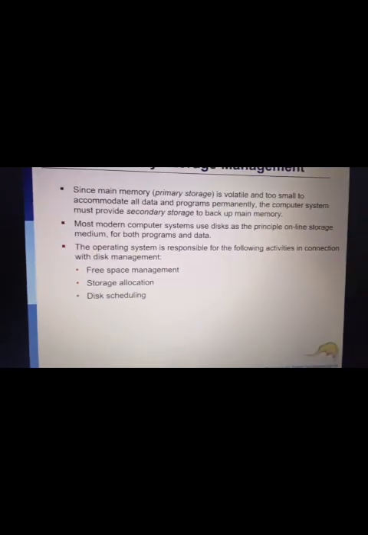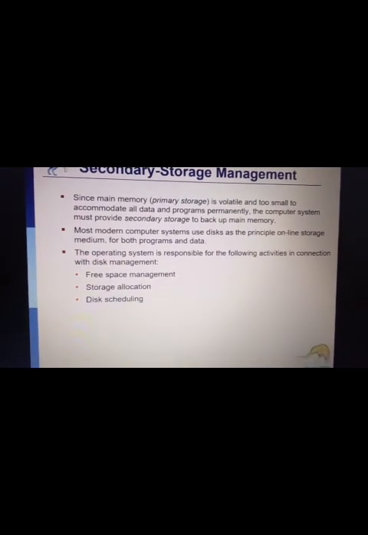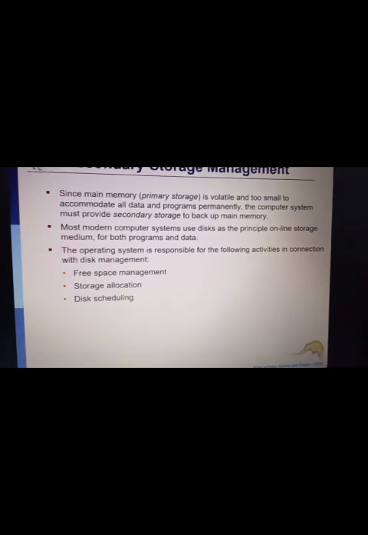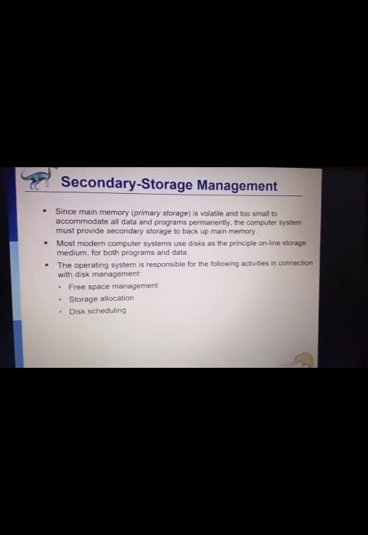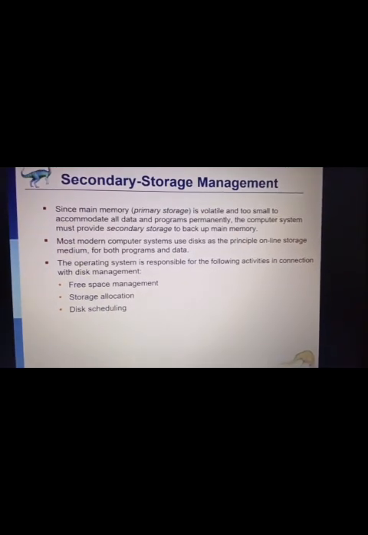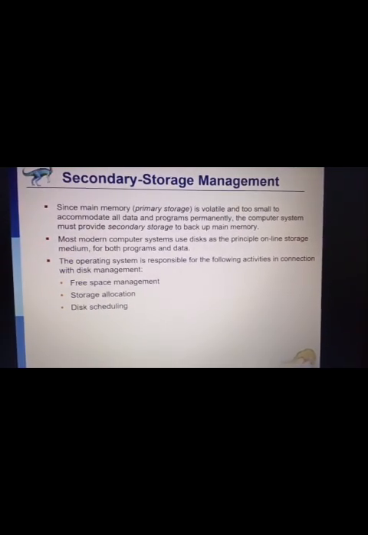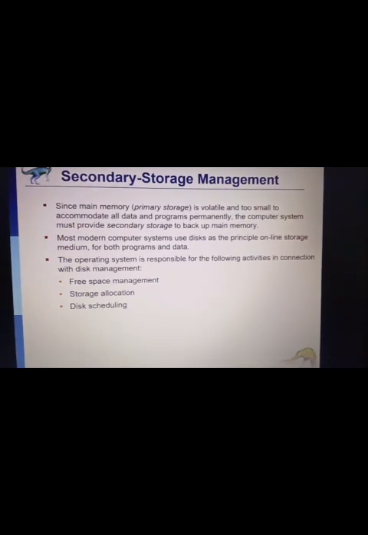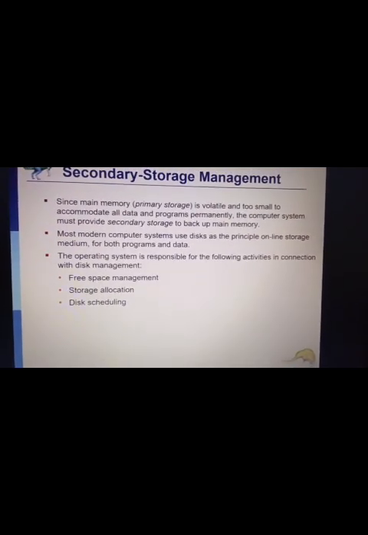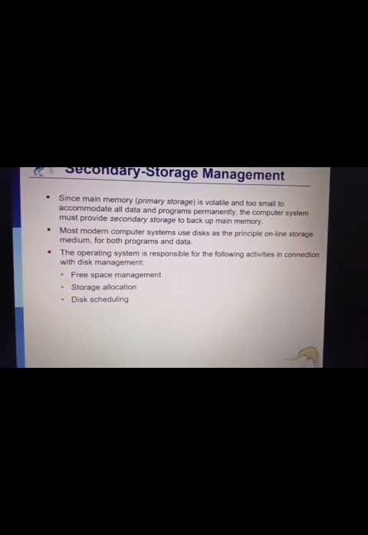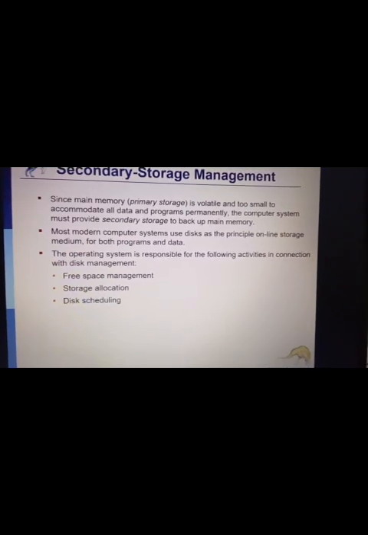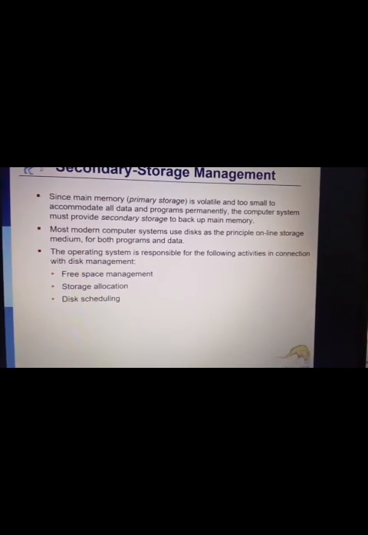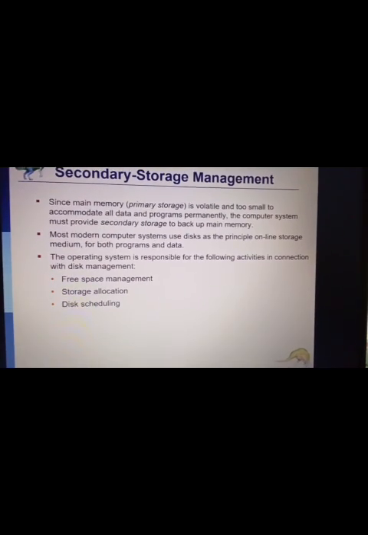Storage management. Since main memory, which means primary memory, is volatile and too small to accommodate all data and programs permanently, the computer system must provide secondary storage to back up main memory. Most modern computer systems use disk as the principal online storage medium for both programs and data. The operating system is responsible for the following activities in connection with disk management: storage allocation, disk scheduling.